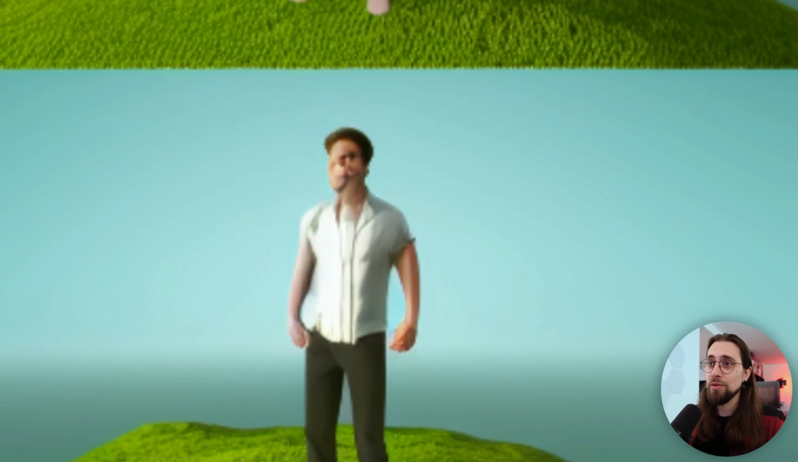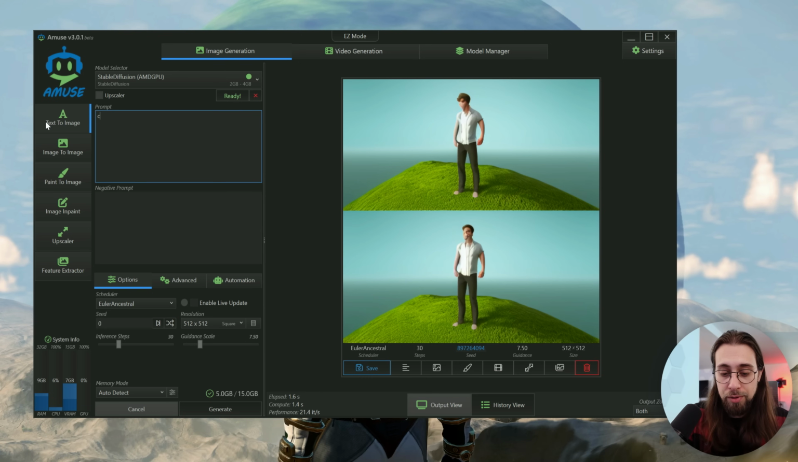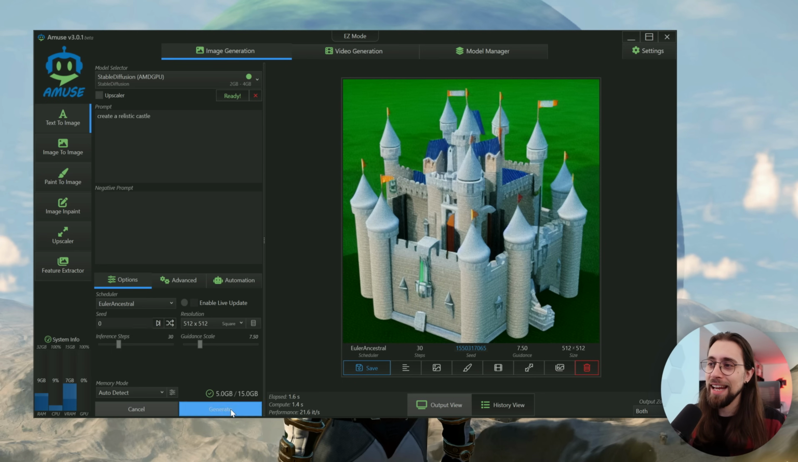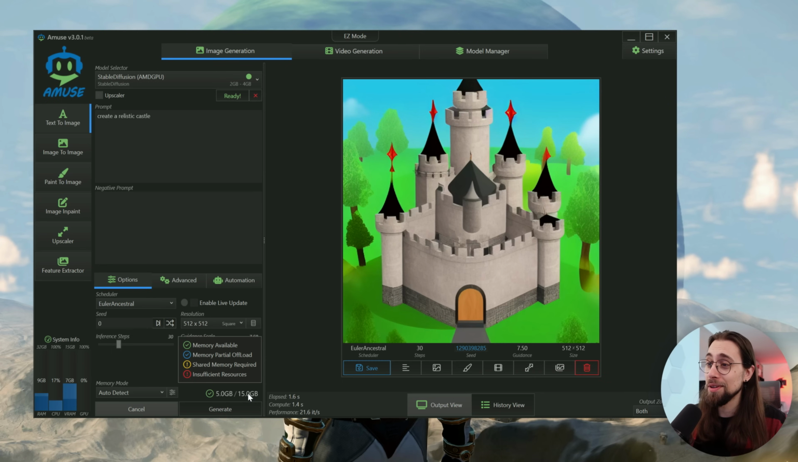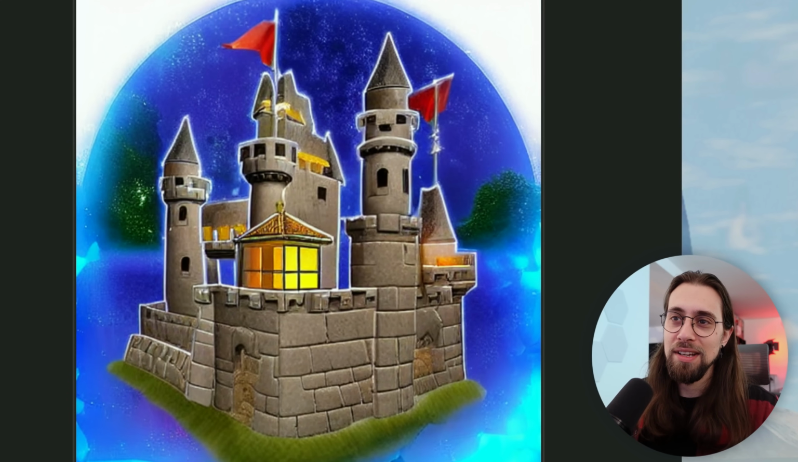Yeah, it doesn't look that great creating faces and so on. Create a realistic castle, I would say. Generate, 1.6 seconds, and again, it doesn't look good. Oh my god, this looks bad.